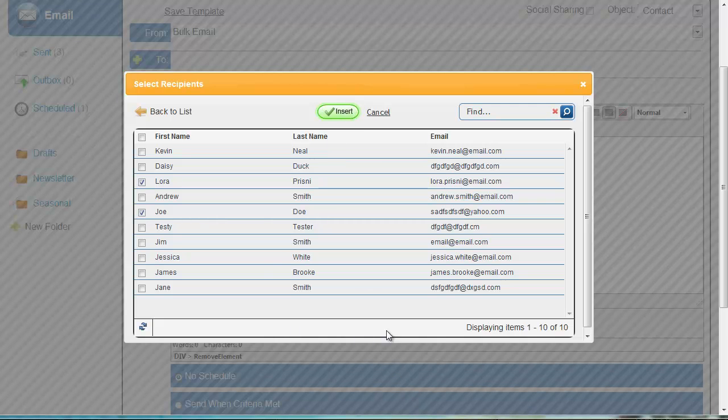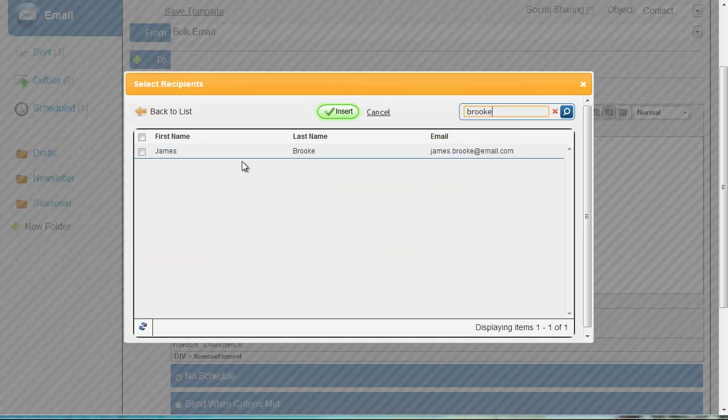If you have multiple pages, you have to add per page. If you enter 20 people on one page and go to the next page, most likely you will lose what you had done previously, okay? So you'd go insert, come back, go to page 2, insert, and so forth. You can also find people, so if you're trying to find just one specific person, type in Brooke, there's James Brooke.